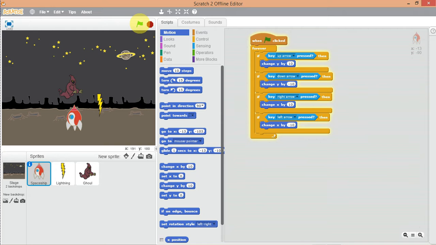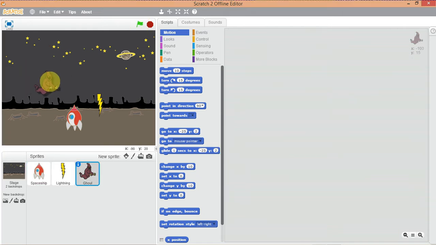Okay, for now, let's call it off for the spaceship. Let's go to the next sprite, that is the killer bee, Itachi. Okay, let's go for Itachi. So let's go for Go. Okay, let's develop a script for this guy here.